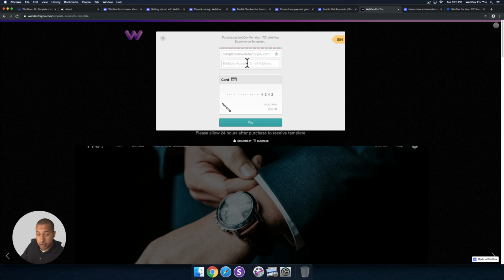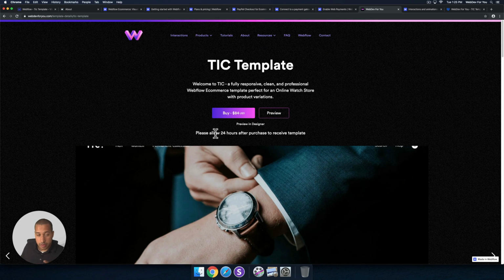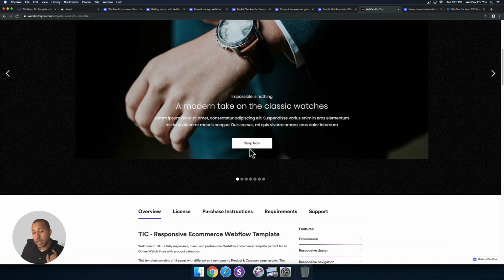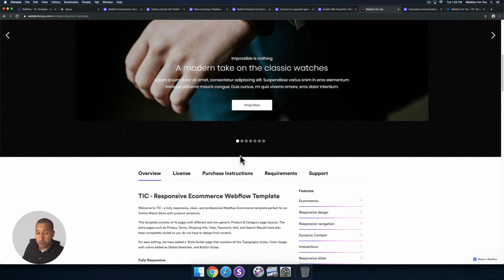I will try to be as instant as I can. As soon as I see the order, I'll try to send it as quickly as possible. But I do make it very clear on the site to please allow 24 hours after purchase to receive the template. It probably will be sooner than that, but just allow 24 hours. If you're not seeing the template in your dashboard within 24 hours, send me an email at urgent@webdevforyou.com, and I'll be sure to send your template immediately.